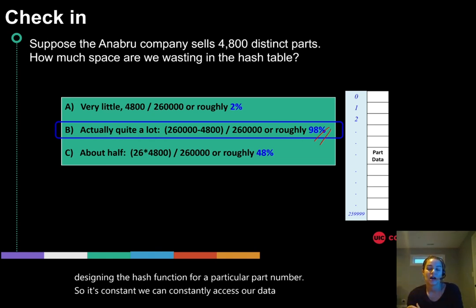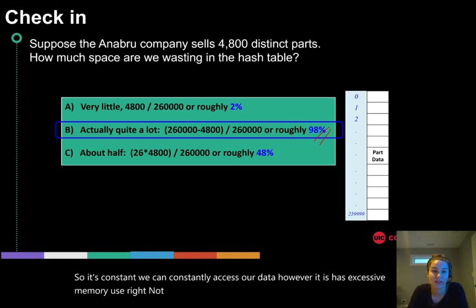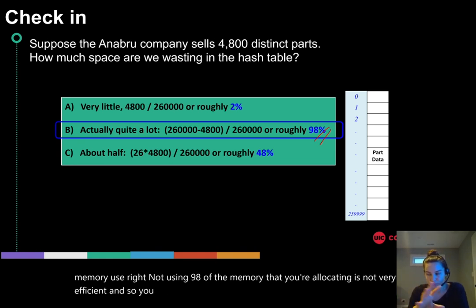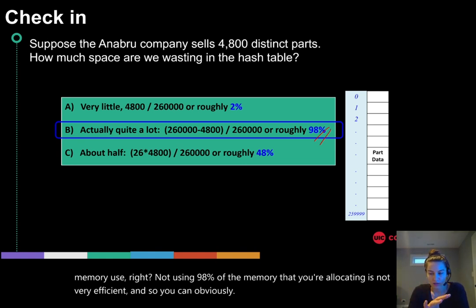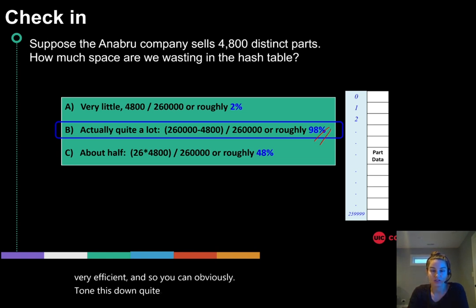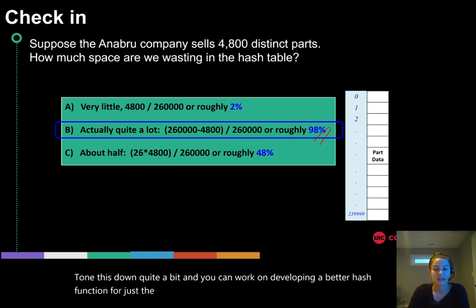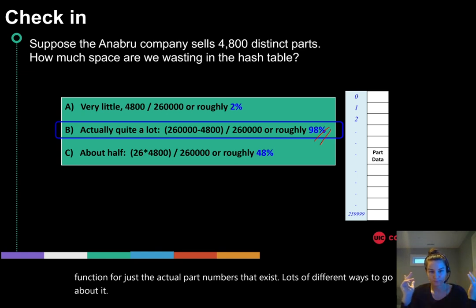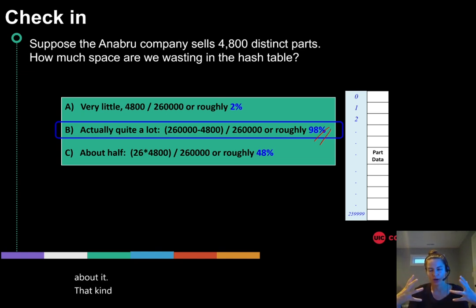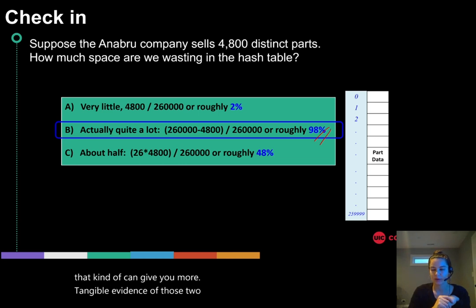However, it has excessive memory use, right? And not using 98% of the memory that you're allocating is not very efficient. And so you can obviously tone this down quite a bit, and you can work on developing a better hash function for just the actual part numbers that exist. Lots of different ways to go about it, but that can give you more tangible evidence of those two pros and cons that we talked about.